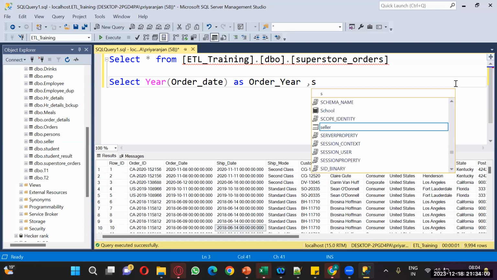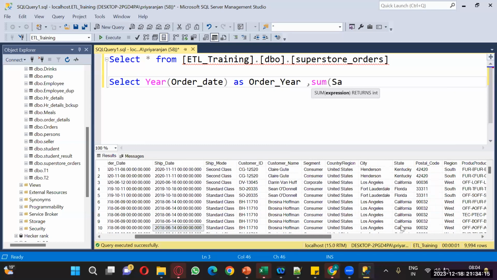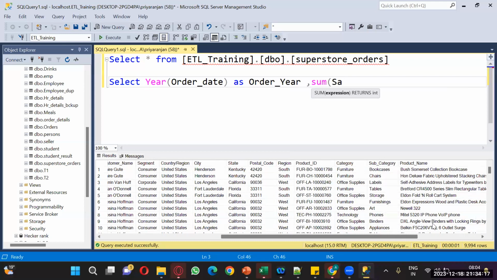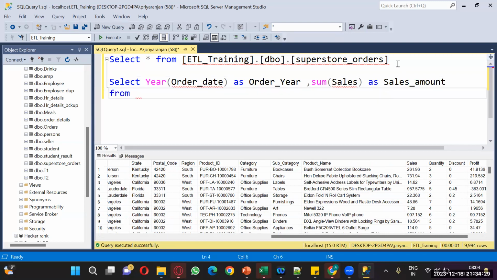Now I want the sum of sales. So sum of, what is the column for sales? It is sales only. Sum of sales as sales amount from dbo dot, suppose, orders. Okay. Now you run this.